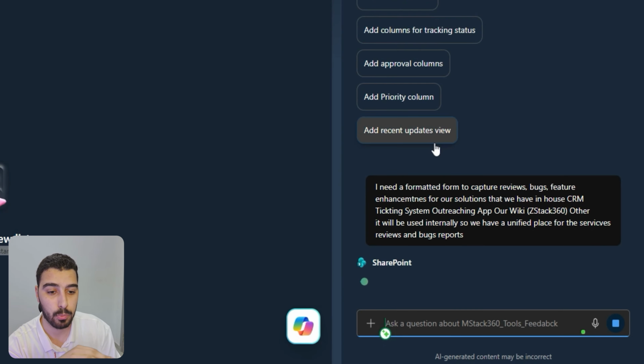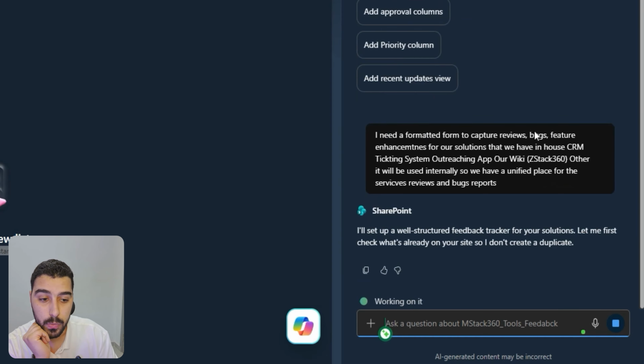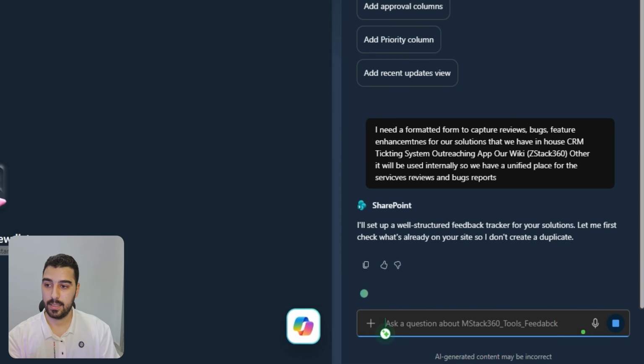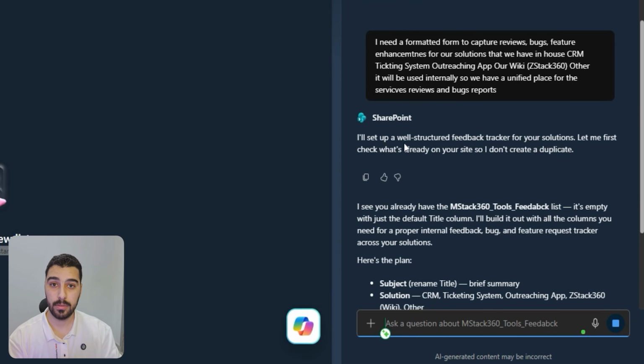I told it I need a formatted form to capture reviews, bugs, and feature enhancements for our in-house solutions, like the CRM, the ticketing system, the outreaching app, and our Wiki so far. So it will start reading the list structure and will create the needed columns.